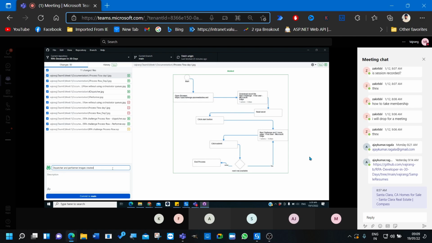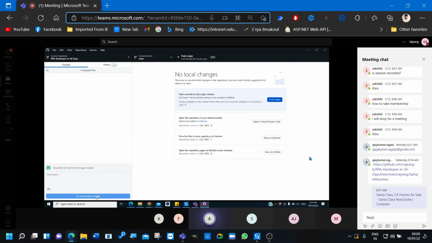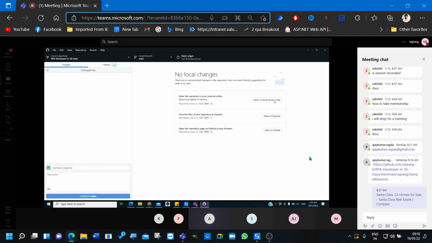So now you are making the changes in your repo. Just understand that. Commit to main, push to origin, go to the repository and create a pull request.